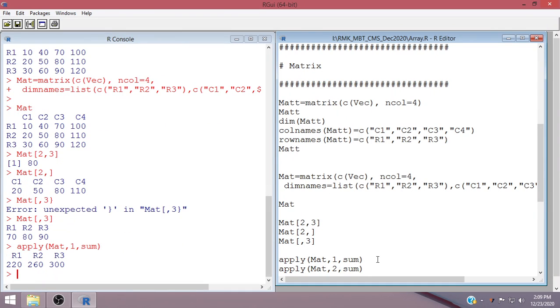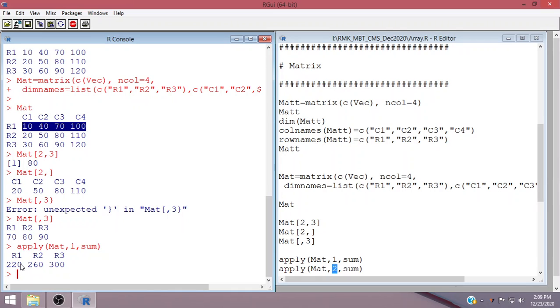Then one small computational part is there. You can use the apply statement to compute the sum, mean, or some other measurable function. Sum means you need to compute the sum of the elements in that matrix. 1 represents row, 2 represents column. For 1, that means what is the sum of the first row? It displayed 220. What is the sum of the second row? 260. Sum of the third row, 300.